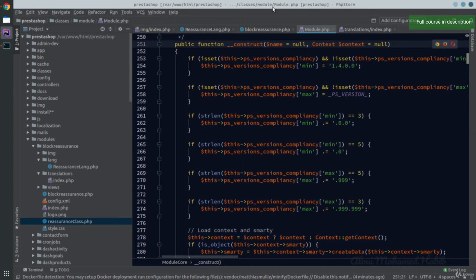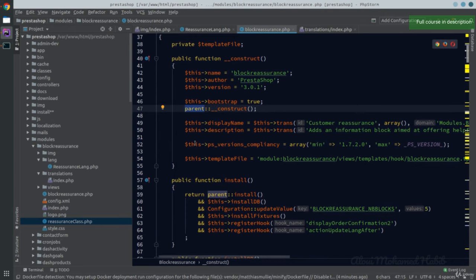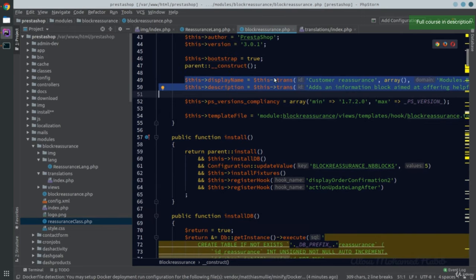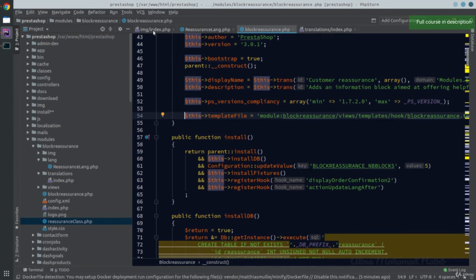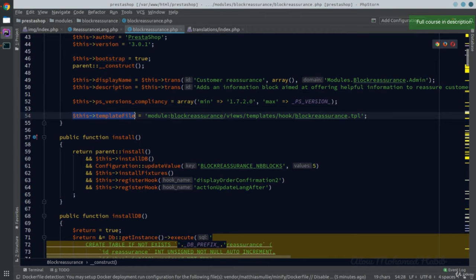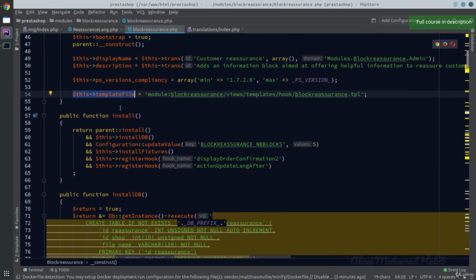And if you just keep going, we are setting more details for the installation purpose, and we are defining the compliancy, so this module will be available for 1.7.2 and further or above. Then we have a new good practice, actually not really new, invented by the PrestaShop team. Let me just reduce this. So we are defining the template file just inside the constructor, so no need to call the template file each time we need to pass a hook or to create a hook for it.